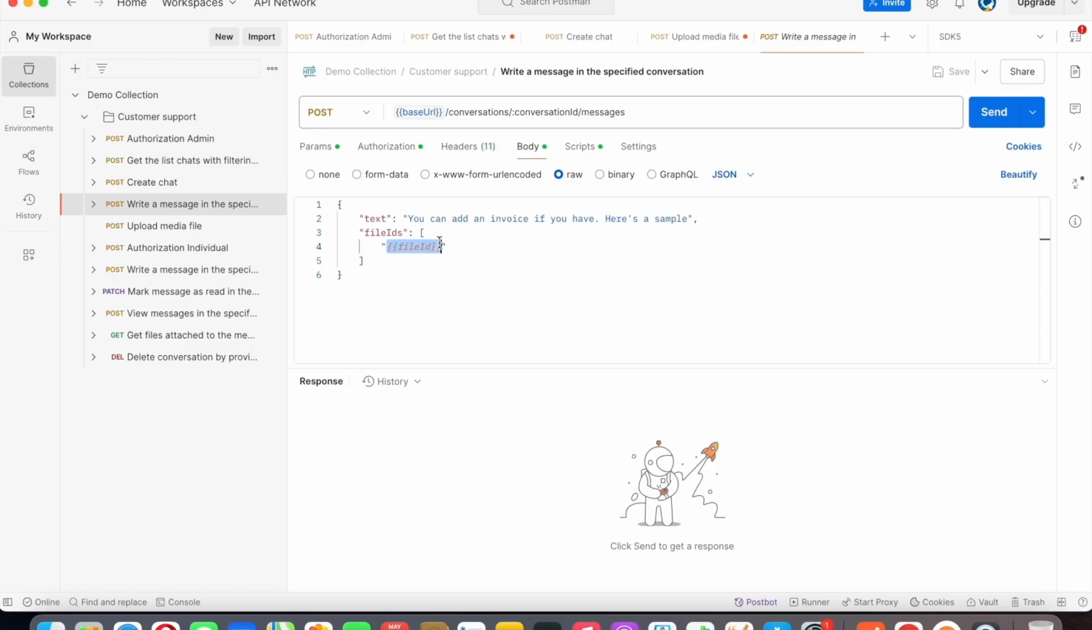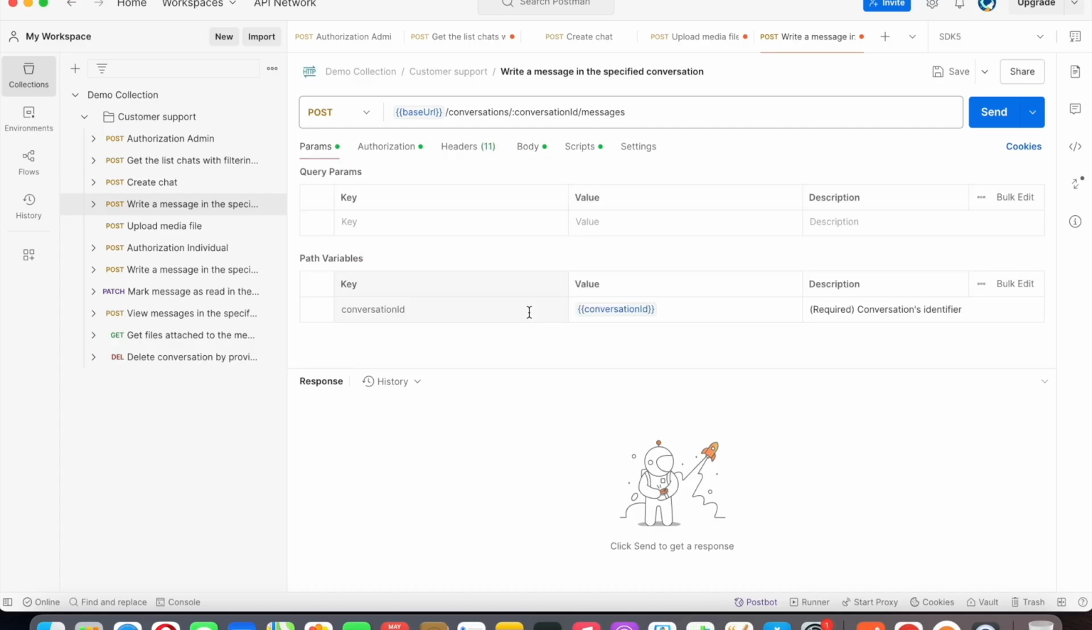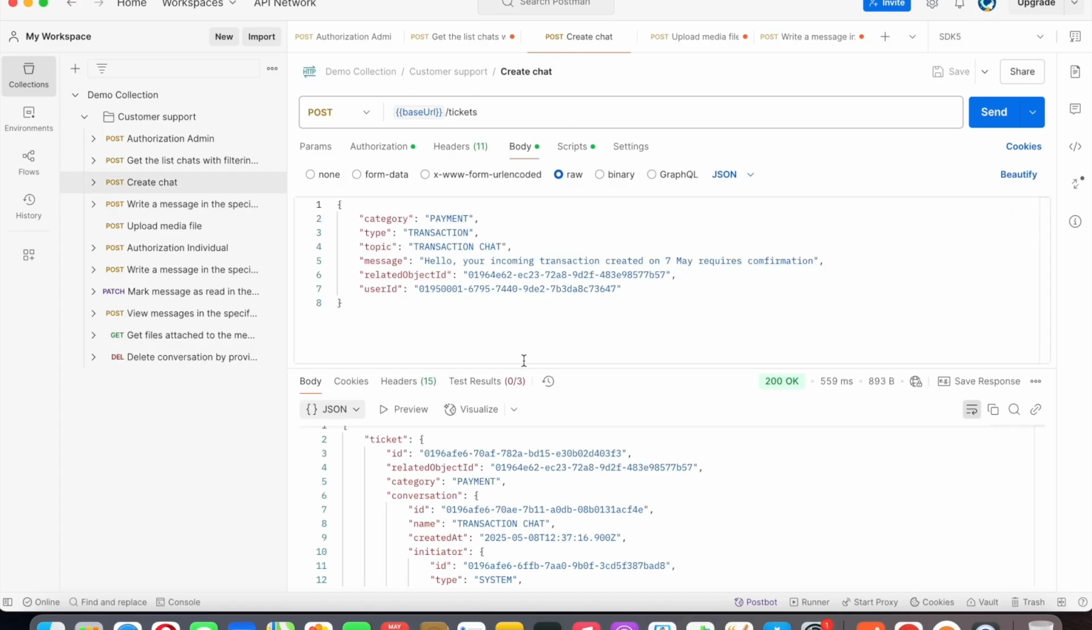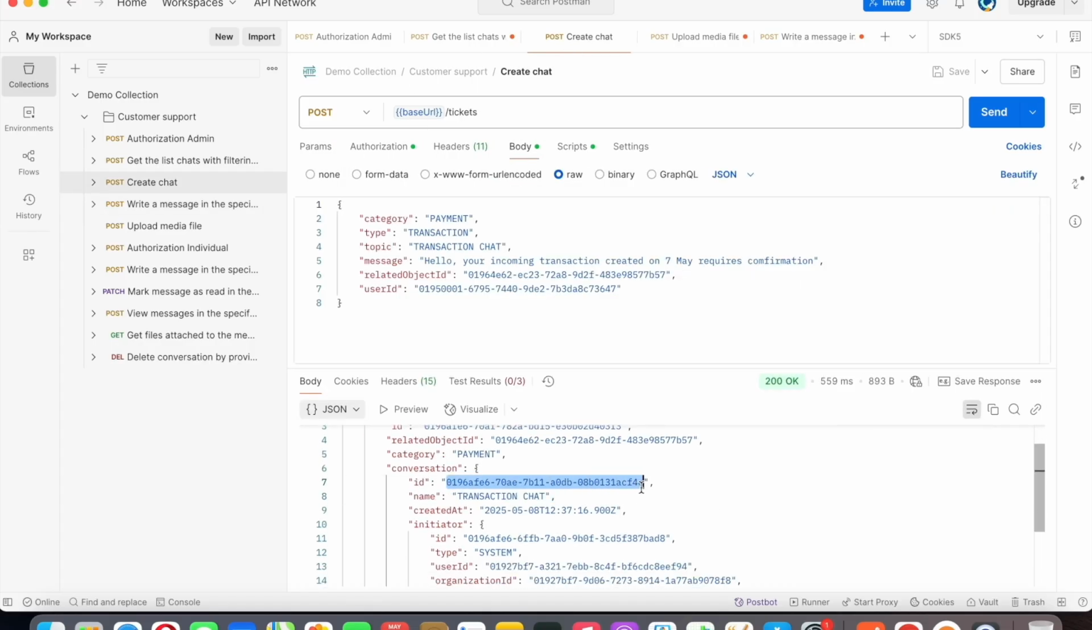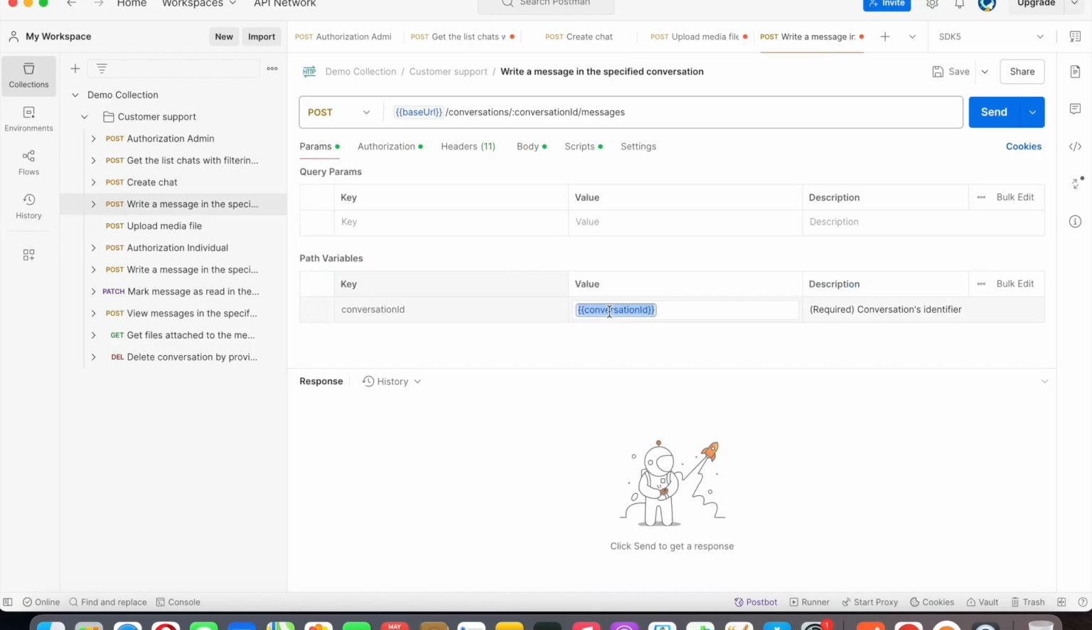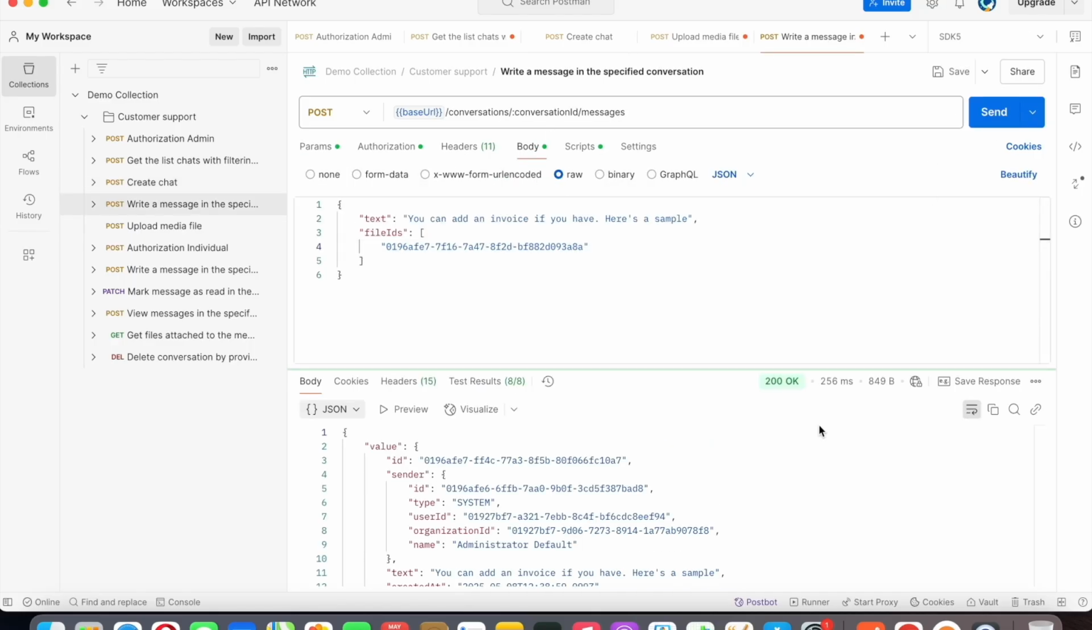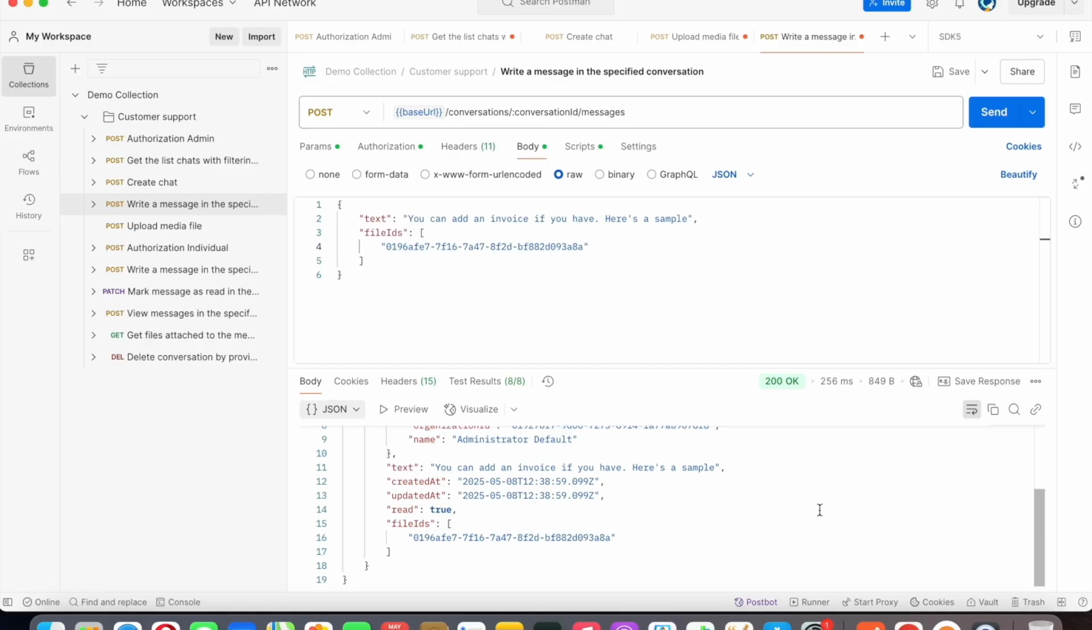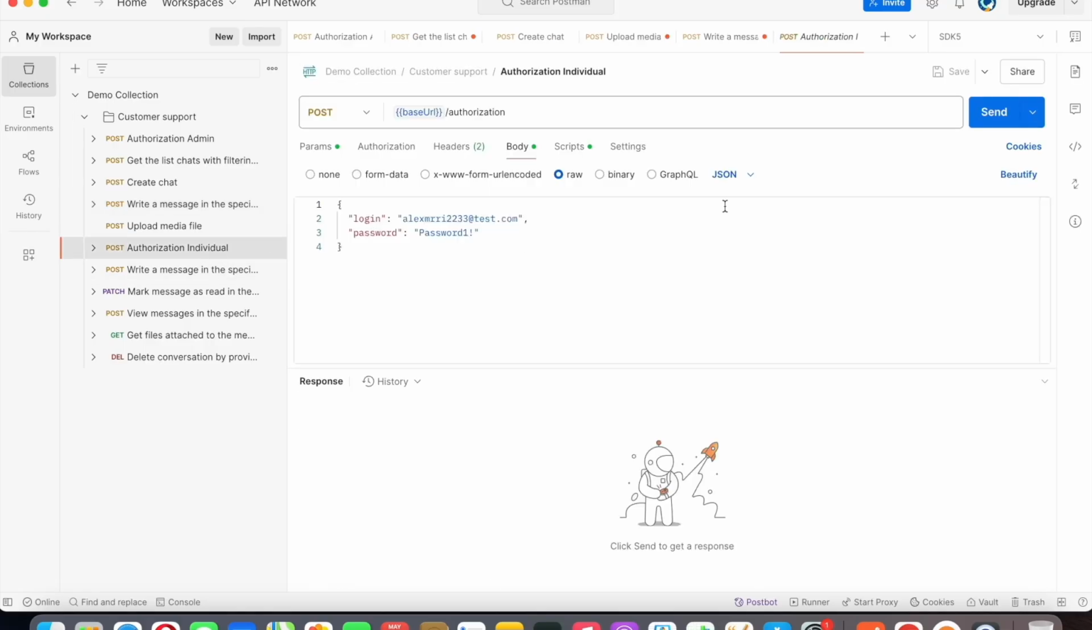Then, use the Message API again. Include your message and the file ID in the request body, and send it. You can attach multiple files by listing their IDs in the File IDs array. We've now successfully sent a message with an attachment. The response confirms the file and sender.